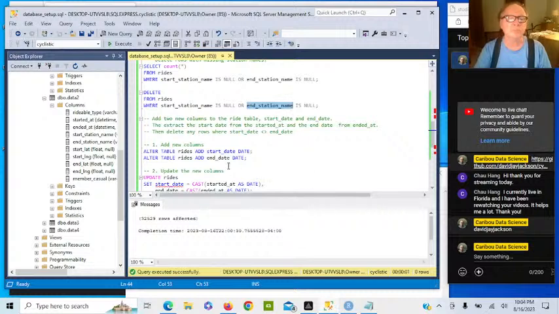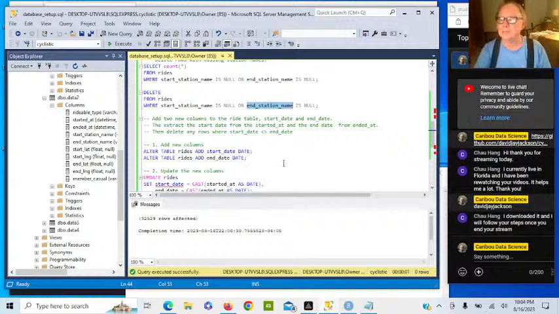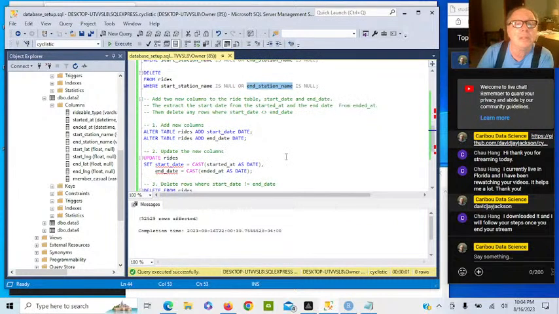Okay. So we deleted the rows where the start and end days were different, so we're only going to be looking at one-day rides. Then we did a count, and then we deleted from the rides again where the starting station and end station name is null. Then we added a start and end date.